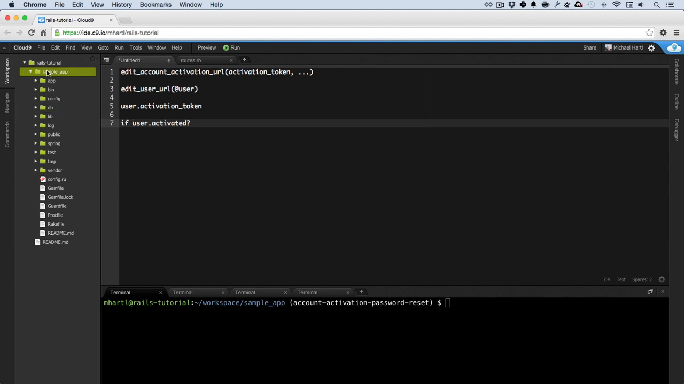Let's think about what's going to be involved in activating users now. When a user signs up for the site, they start in an inactive state, but they'll be activated when they click on a link with the right activation token, in particular the token corresponding to an activation digest. So that means that new users need to have a digest associated with them. So let's take a look at the user model.